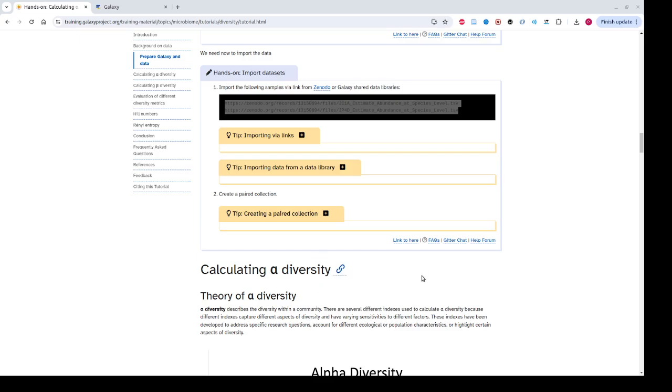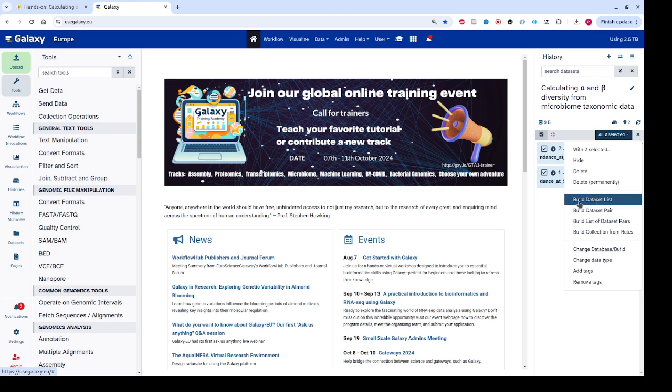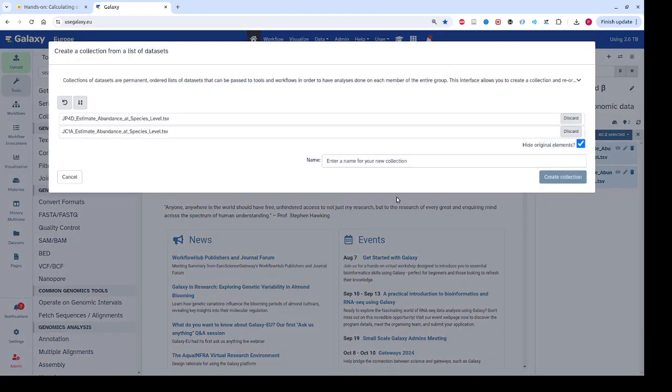The analysis we're going to do will be exactly the same on both samples. So the easiest way to work with this would be to create a paired collection. So to do this, we can click on those two samples. Actually, we're not going to use the paired collection, but we're going to use the dataset list. You can create that one, and you don't need to wait until the data is uploaded. You can already create collections when data is not uploaded. And let's call that abundance species level. And in theory, if you had more samples, it could be 100, it could be 1,000, you could add them all in this collection and do the downstream analysis together.